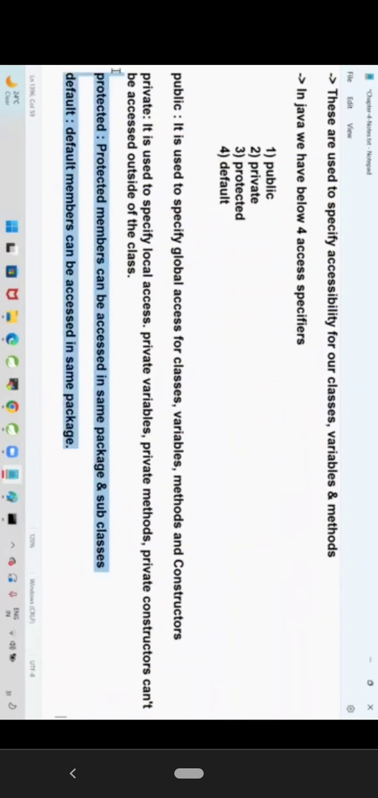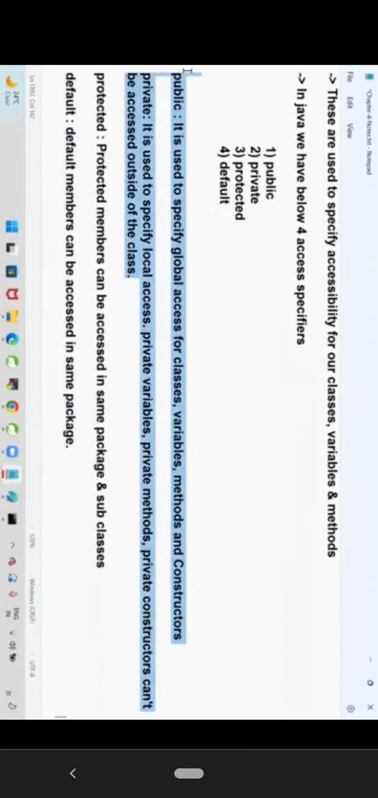These things you will understand once you go for the packages concept and inheritance concept. Currently we are going to work with public and private. What is the meaning of public? Public is used to specify global access for the classes, variables, methods and constructors. If it is public, anybody can access it from inside the class as well as from outside the class.